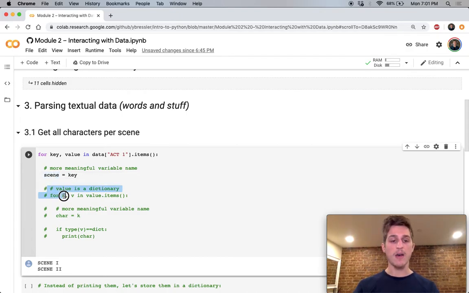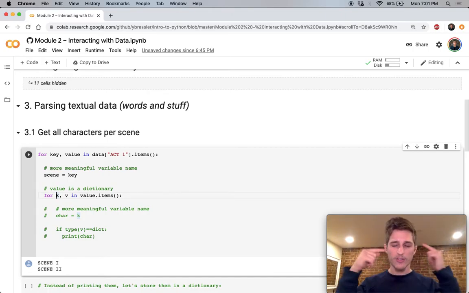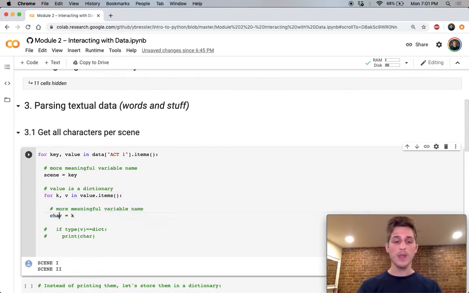Now my value is a dictionary, right? And the dictionary is going to have settings and characters. So I'm going to say for K, V, this is a good way of getting nested, right? I don't have to say the whole thing, but I understand I'm going to a dictionary in the value items. And now I want char to be my character. I want K to be my character.